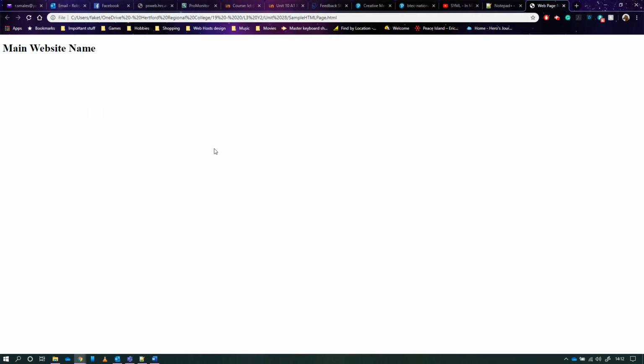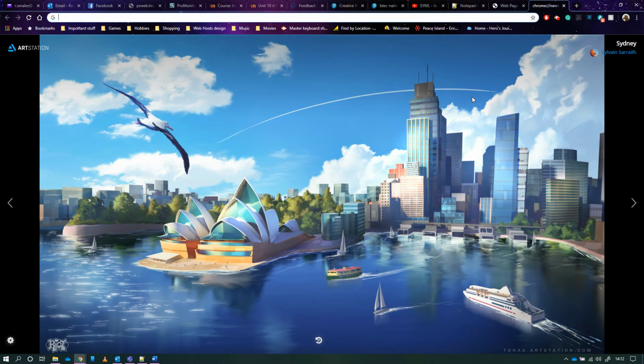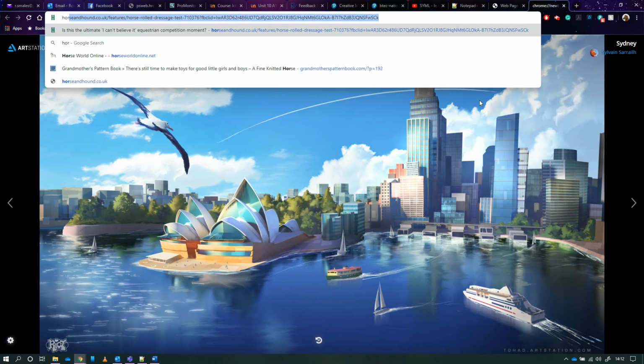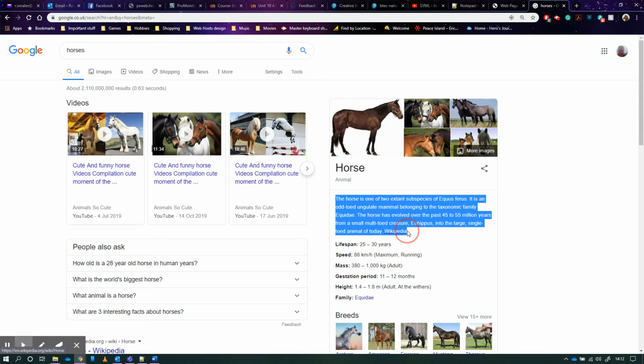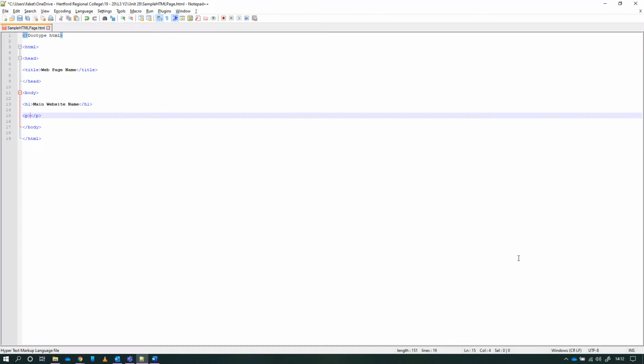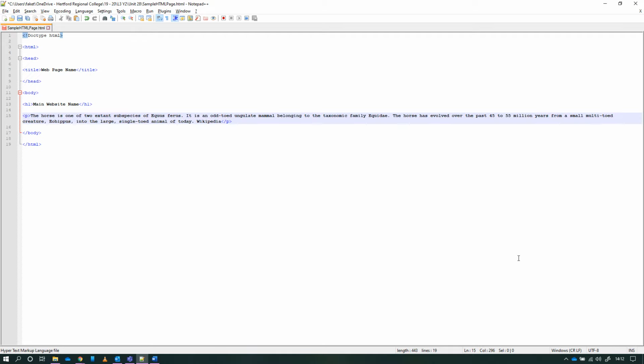Now, I'm going to cheat, and for the purposes of demonstrating the website where I'm marking you on the HTML and the CSS, and not on the actual content, I'm going to actually cheat. It does have a reference to Wikipedia there, so that's fine, and I'm just going to copy and paste that in as an introductory paragraph.